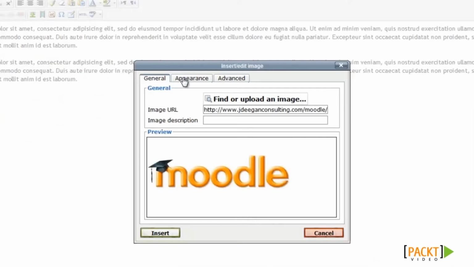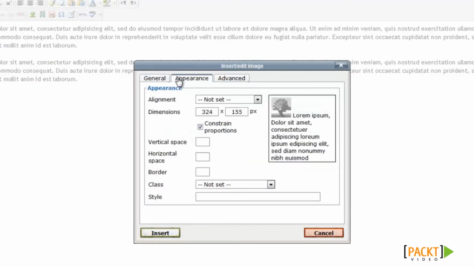Now I also have these tabs up here, Appearance and Advanced, if I want to change how it looks. So let me click on this Appearance one. And the big one you'll want to pay attention to is alignment. So right now it's not set. We'll change it so it's aligned to the left. And you can see here it gives you a preview of how it looks.